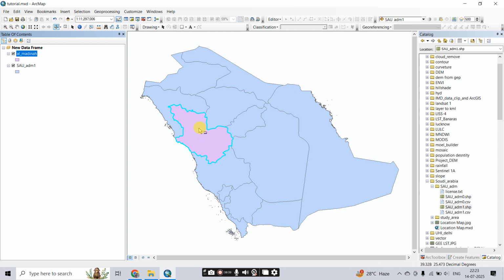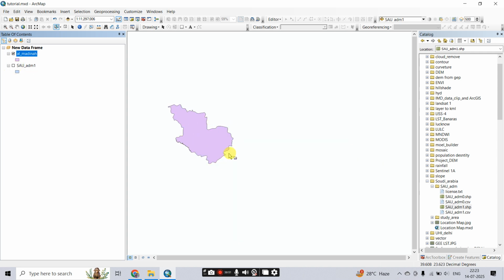Okay, look at that, the color has changed. It means it's already exported. If I simply uncheck SAU ADM1, look at that, this file is already exported. So how do I zoom to this file?